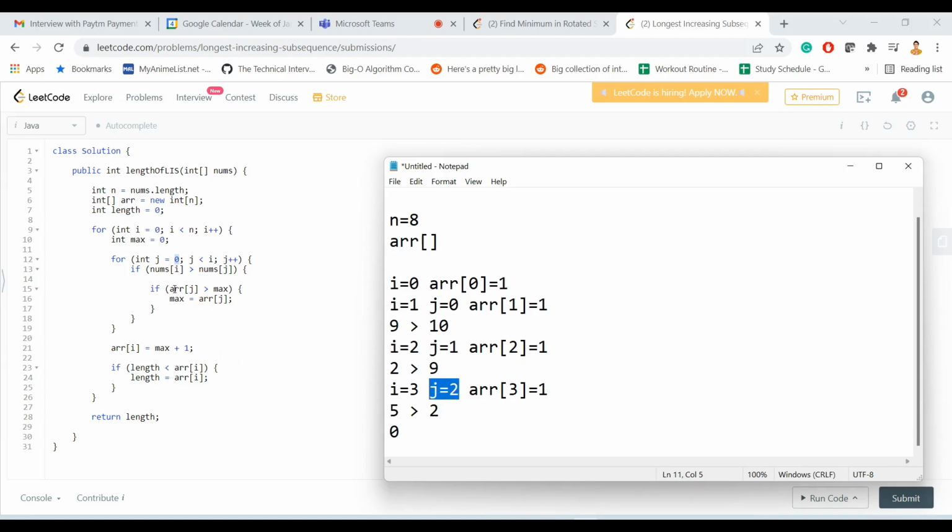So it is going to do the comparison of array of 2, which is 1, and here it is going to check if 1 is greater than 0. In that case, max is going to get changed to 1, right? Yeah, that's fine. You ping me this solution.